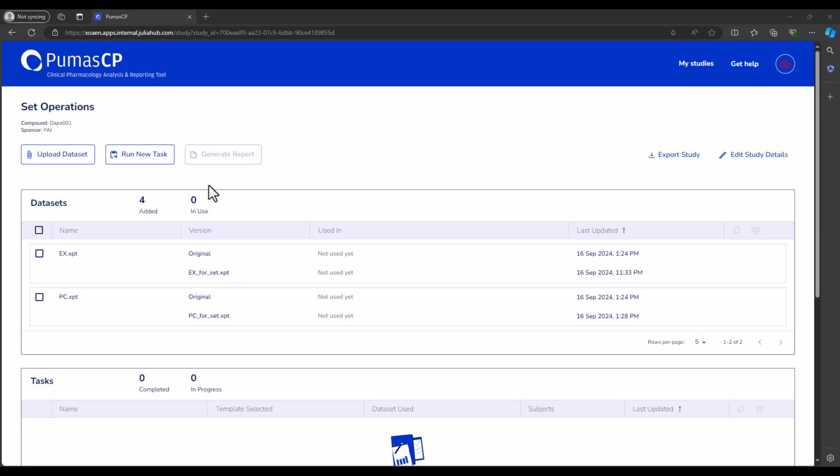wizard in PumasCP. So these set operations are key methods in data wrangling that help you to manage and organize your data effectively. Think of each dataset as a collection or a set of information. The set operations allow you to merge these sets together, find common data between them, and remove duplicates or unwanted information. These techniques are crucial for combining multiple sources of data, ensuring data uniqueness, and refining your datasets for analysis.